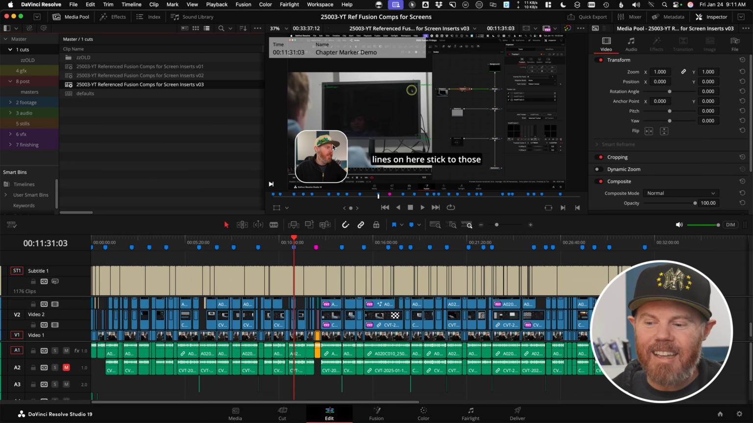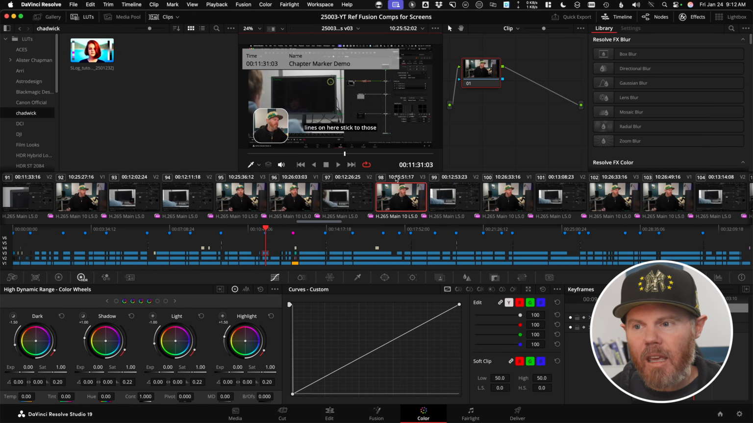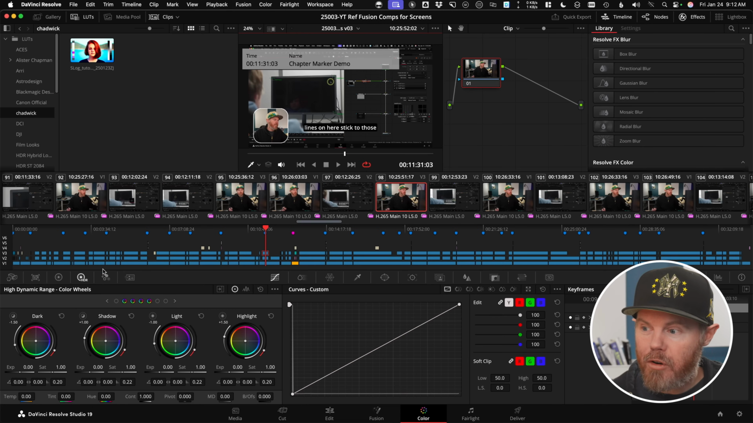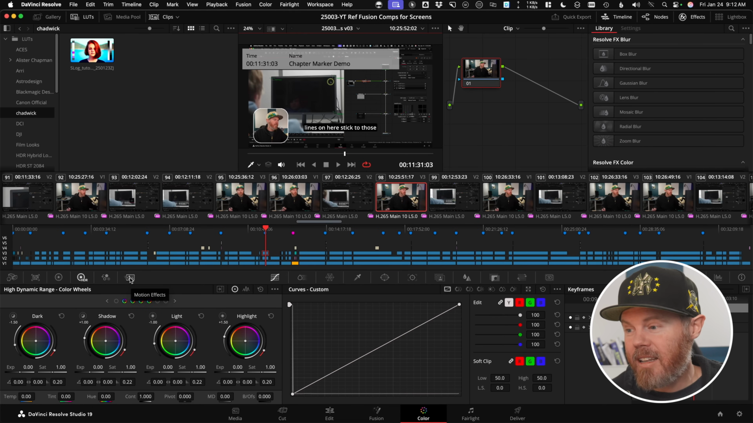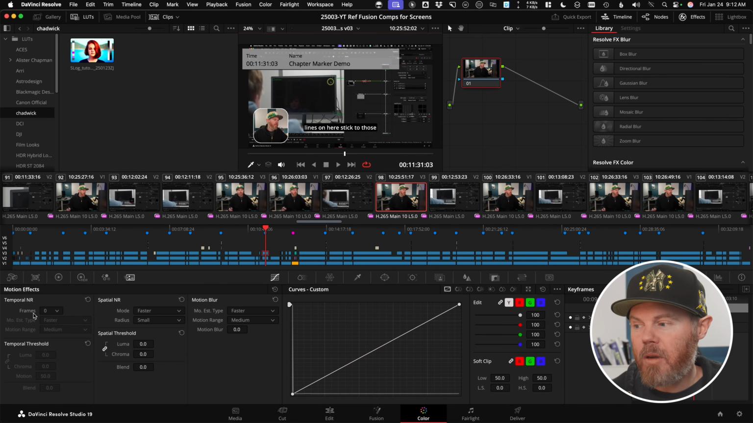Now, we need to get to the deliver page. I promised you I'm going to show you my deliver page export settings. I just want to mention one last thing before we get there, and that's that on the color page, if you need to reduce file size, one thing you can do is apply noise reduction. So if you have the studio version of Resolve, which is a great reason to get DaVinci Resolve, is this motion effects tab here. These temporal and spatial noise reduction are really, really good.